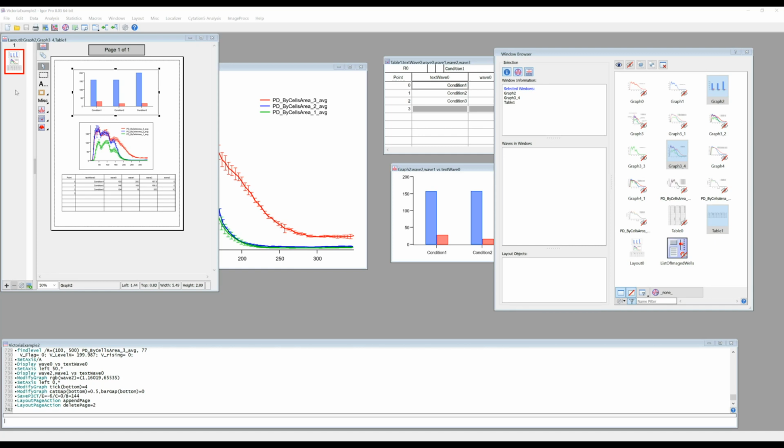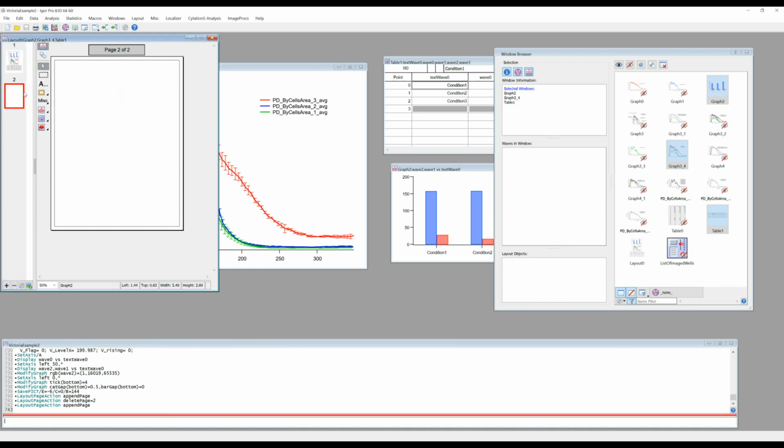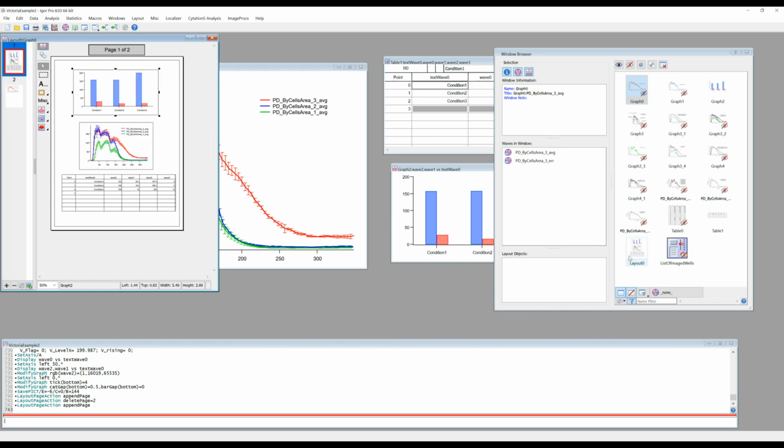You can add new pages to the layout either by pressing the plus sign here or right click and append page. You can directly drag and drop graphs from the window browser tool. As you might have noticed, this layout becomes part of the window browser as well.